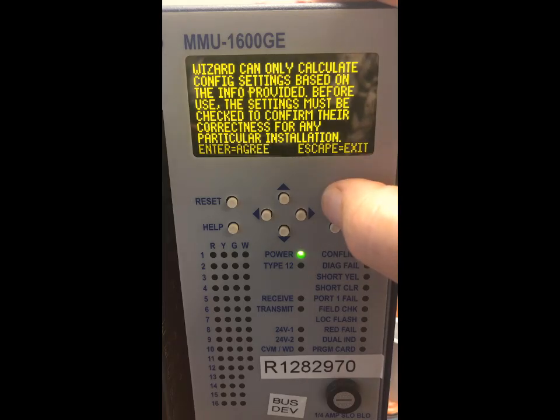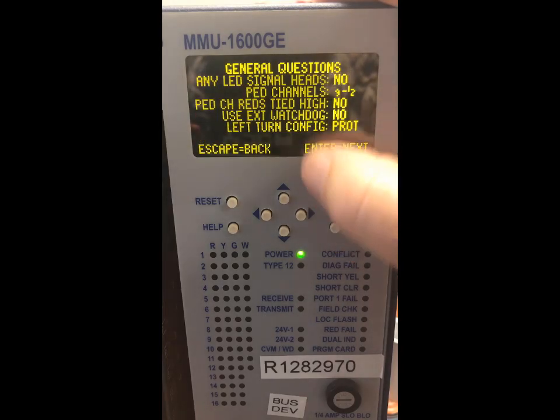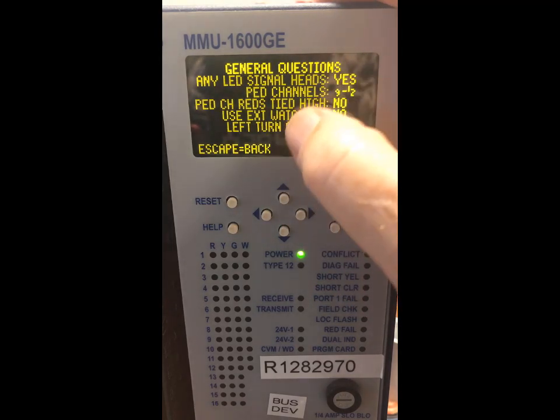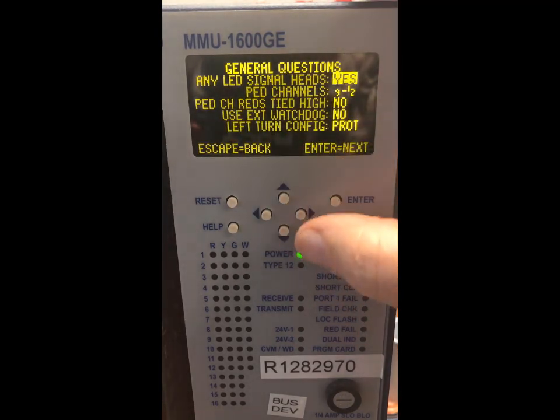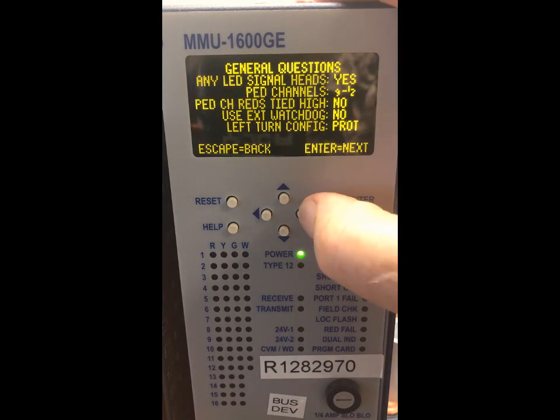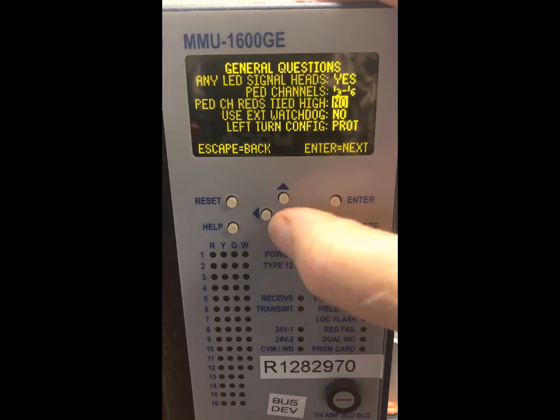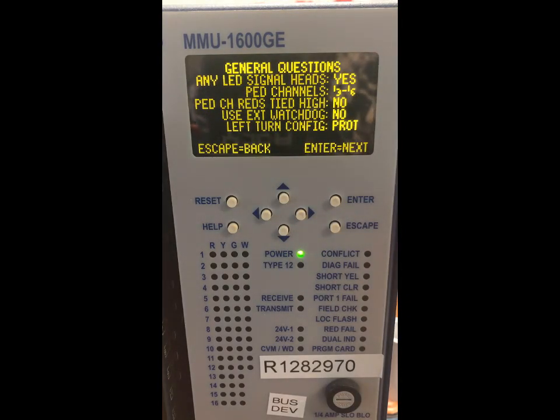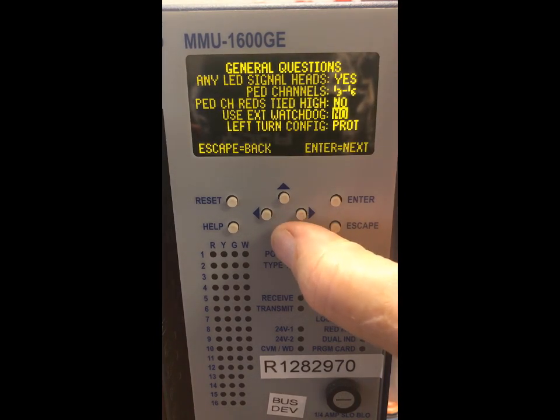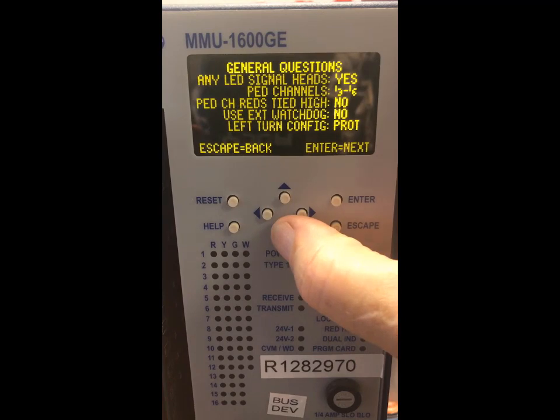parameters per your programming. So here I'm putting in an LED head, meaning that I have LED heads in my field. In this case, my PEDs are on 13, 14, 15, and 16, so I'm going to change that to 13, 14, 15, and 16. It asks you, do you want to tie the red PED heads high, the don't walks? I'm going to say no, because I want to monitor the don't walk heads. The watchdog I also want in its normal function, so I'm going to say no to that.